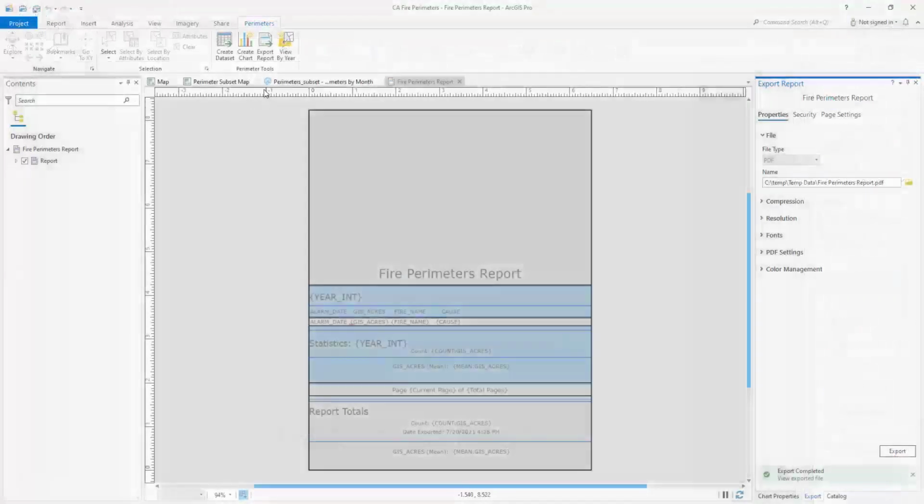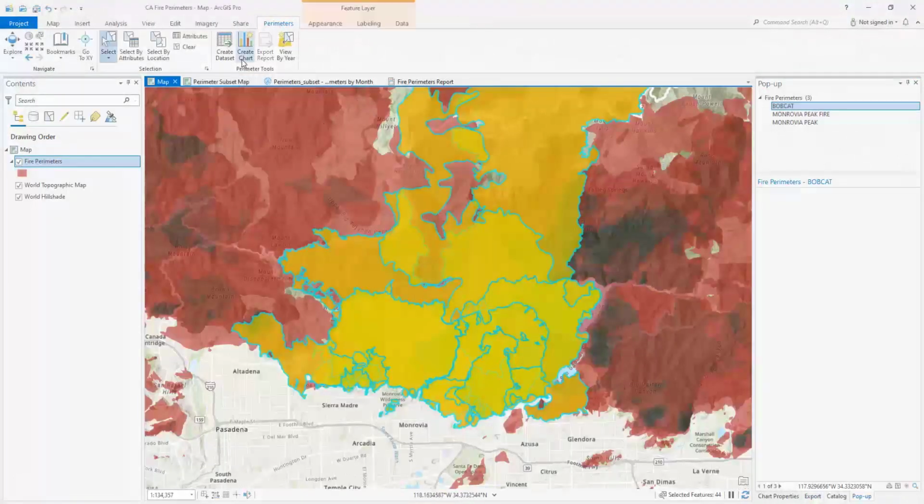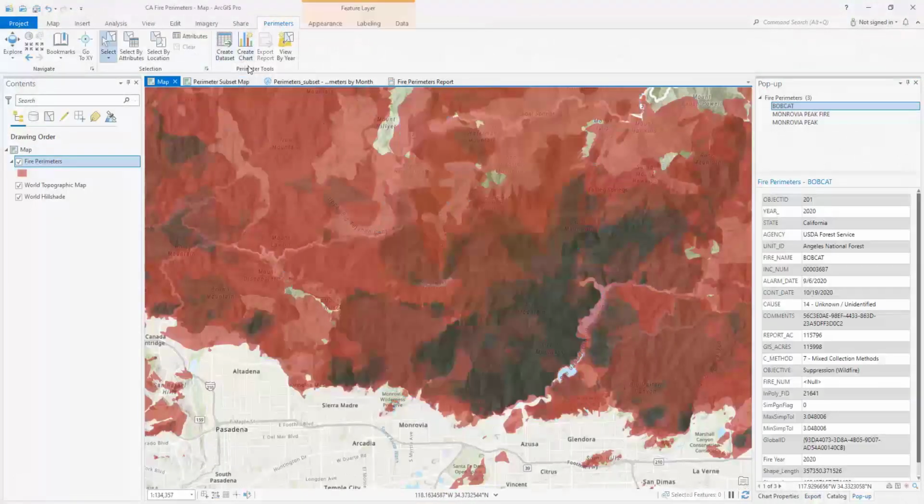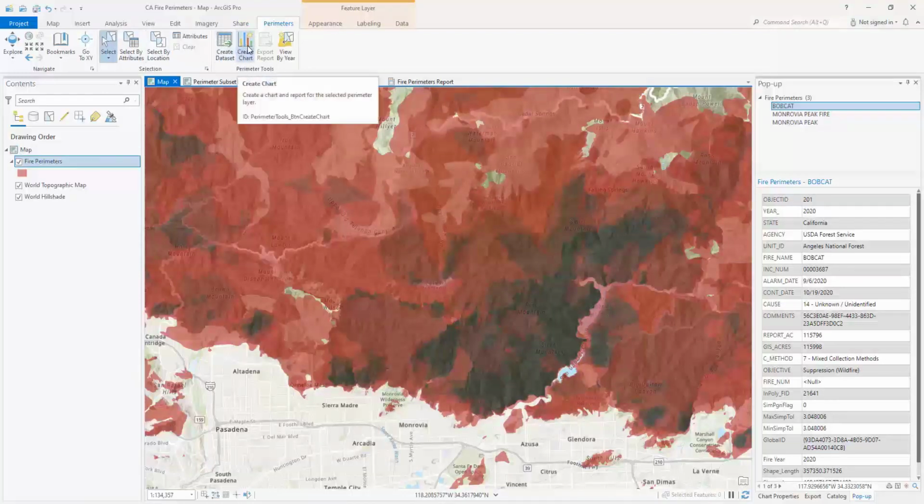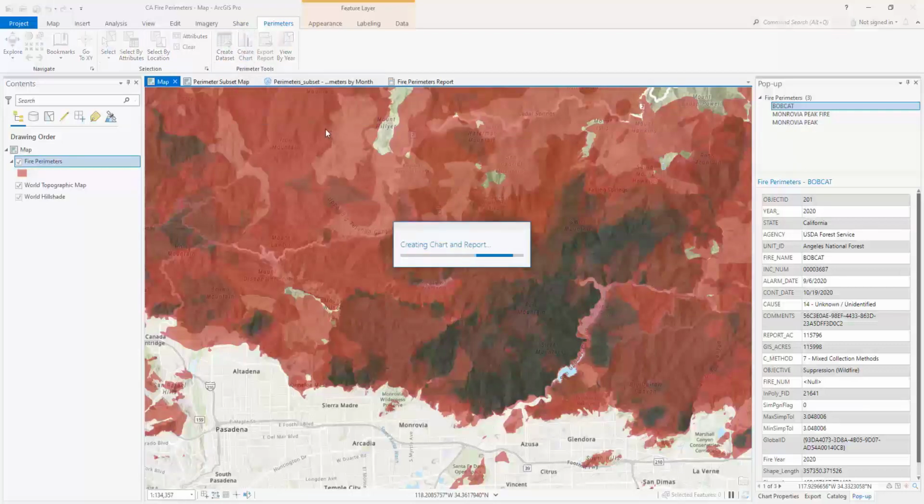Let's create a chart and report for the actual source data. So this is the full data set, so over 20,000 features. We're just going to quickly create a chart and a report for this whole data set. We'll make sure that we've cleared the selection here. Create the chart.